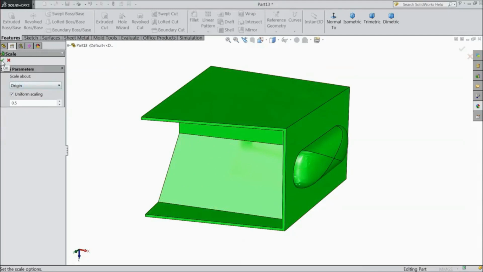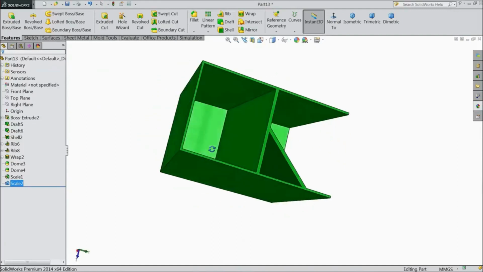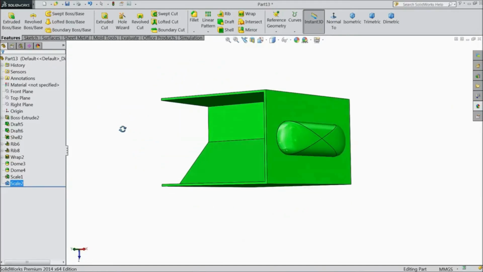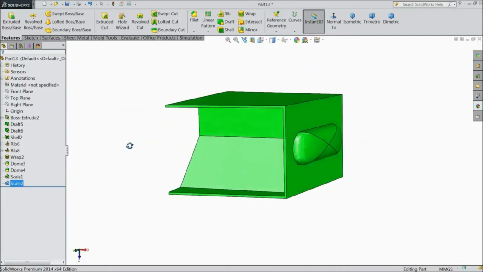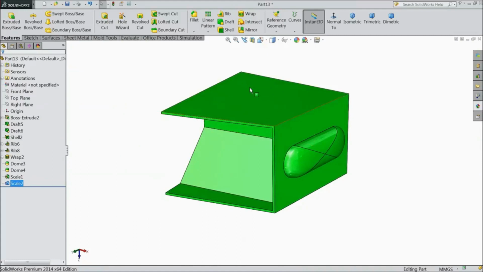Select OK. See, it has become half of the original dimension. So this is the command to use to reduce the size of your exact model. And we will see one more, the coordinate system.